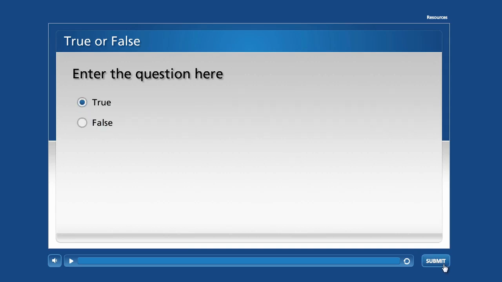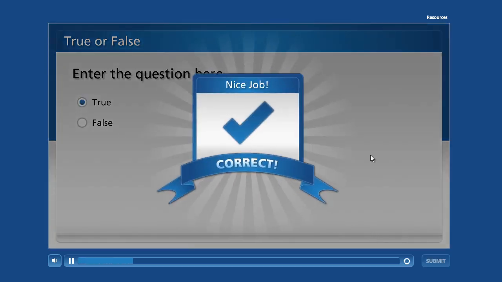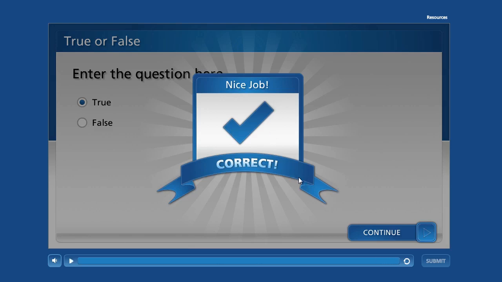So in this true/false question, if we submit it and get it correct, you can see here we have this game style feedback that says correct with the check mark. We also provide you with over 20 different banner graphics that you can easily switch out. And we also make it simple for you to switch out the graphic that appears in the center of the screen. By default, if a user gets an answer correct, they see this blue check mark.